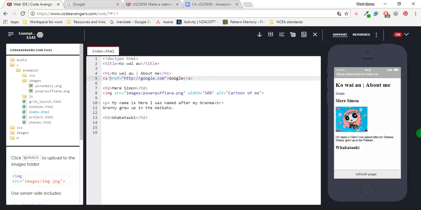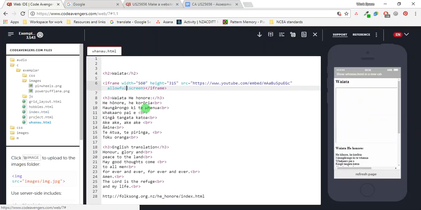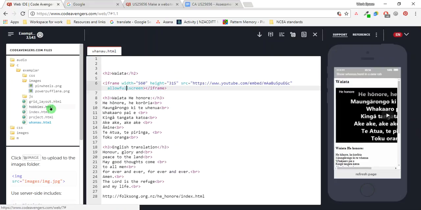So we want it to go to whānau page, and we want it to go to hobbies. I'm actually just going to paste this down here now while I've got this as well, because we're going to add the folks on, and I would like it to go to blank. I would like it to open up a new tab, and to use that we use target blank.